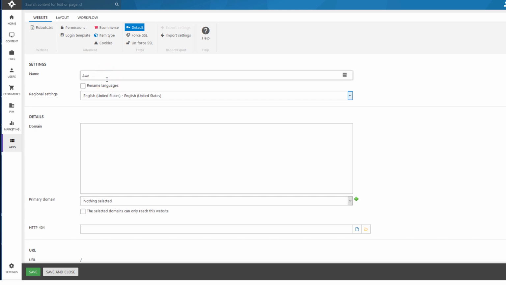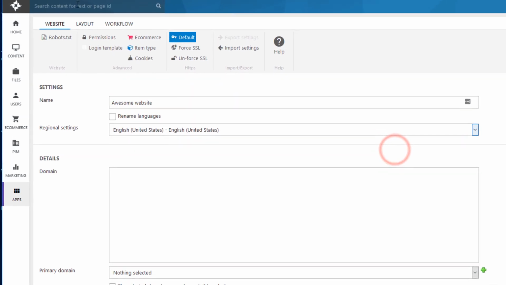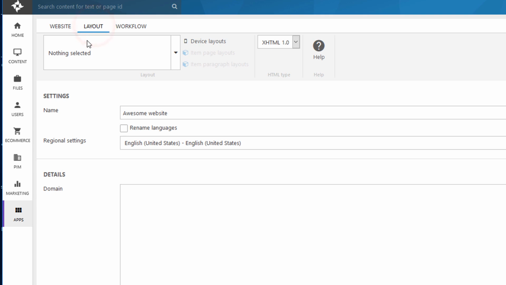And this is my awesome website, of course. So I'll just save it. Oh, a value must be entered in layout. So let's just do that. That's because I haven't chosen any layout, which is needed and which is mandatory.